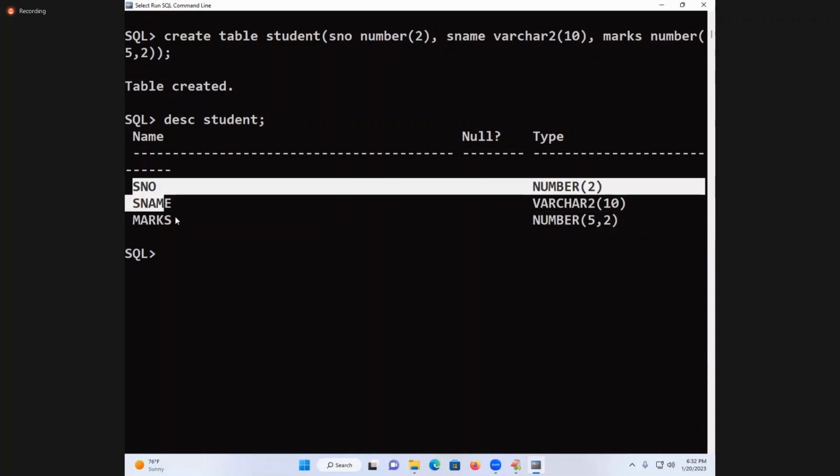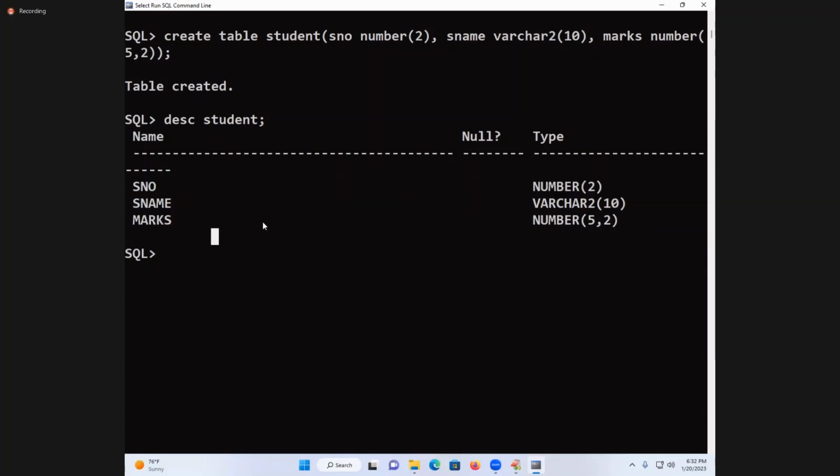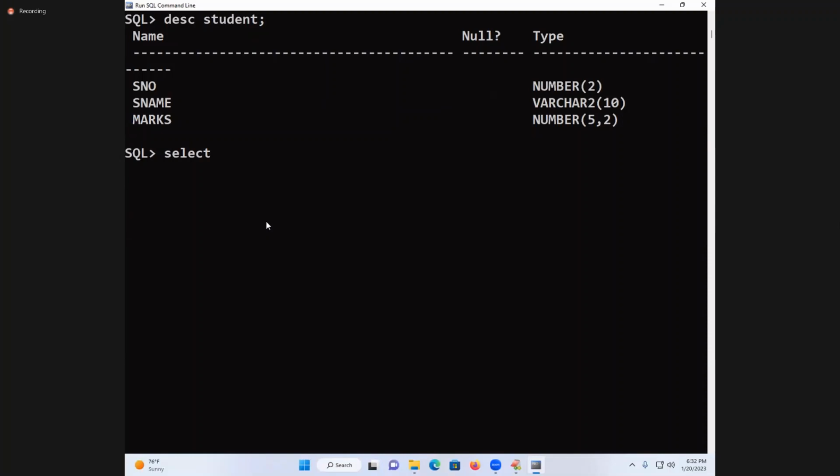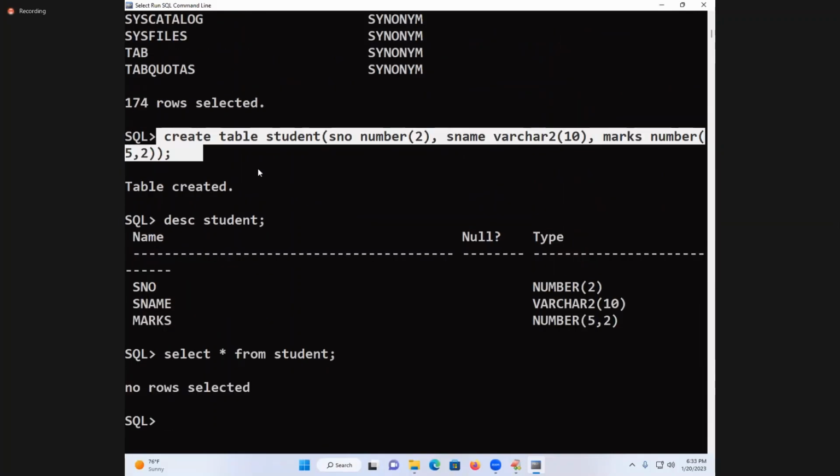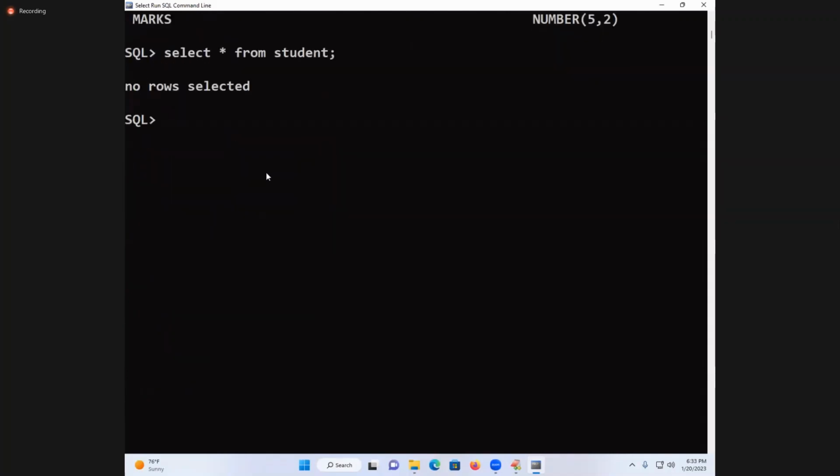Do you have any data inside? To see whether the data is there or not, there is one statement which I will discuss. I will give you so many examples on that area. Select star from which table? Student table. To read the records, to select the records from the table, I am writing this. What is this now? No rows selected. That indicates the table is just created, data is not there. This is called structuring the table, designing the table.